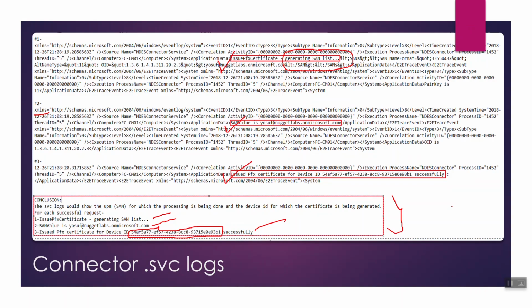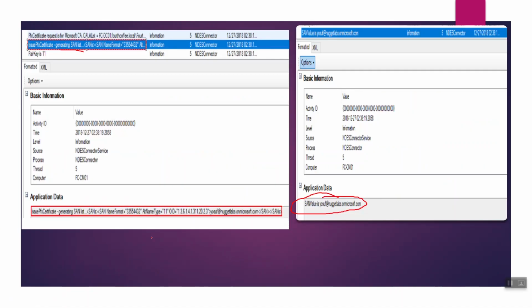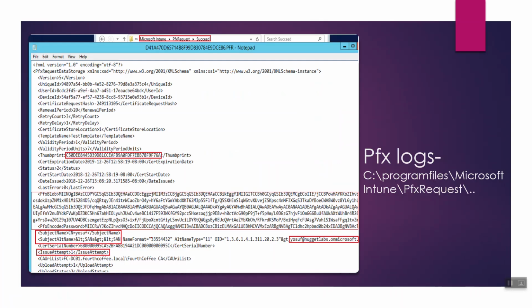So this and this are exactly the same logs. This has been opened via Notepad, while that one has been opened via Service Trace Viewer, which gives us a neater view. Okay. All right. The next log that I would be checking is the PFX log.